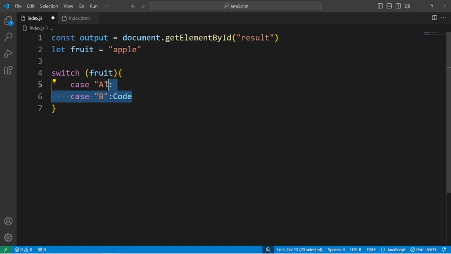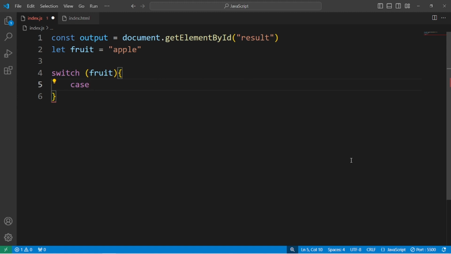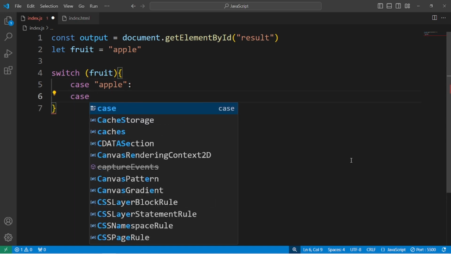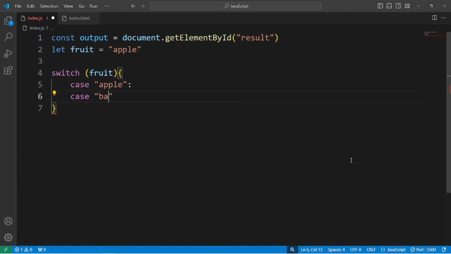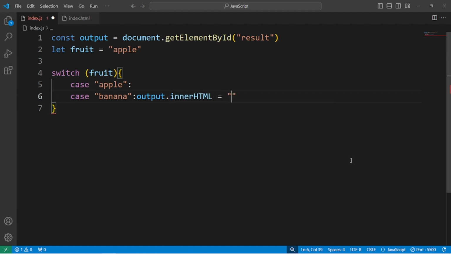Now let's delete this and write real code. Let's remove all this right here, because we don't need it. This is how it should work. First our case apple, and just like that we have our case. This is gonna apply whether it's apple or another case. Let's have our banana case too, and it's gonna go to output dot innerHTML. We're gonna have the fruit is, and then just say the fruit. And there we go.